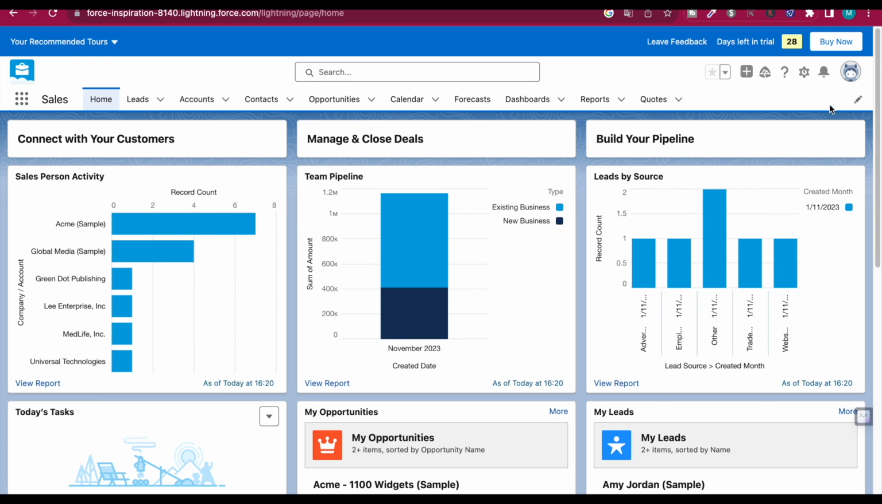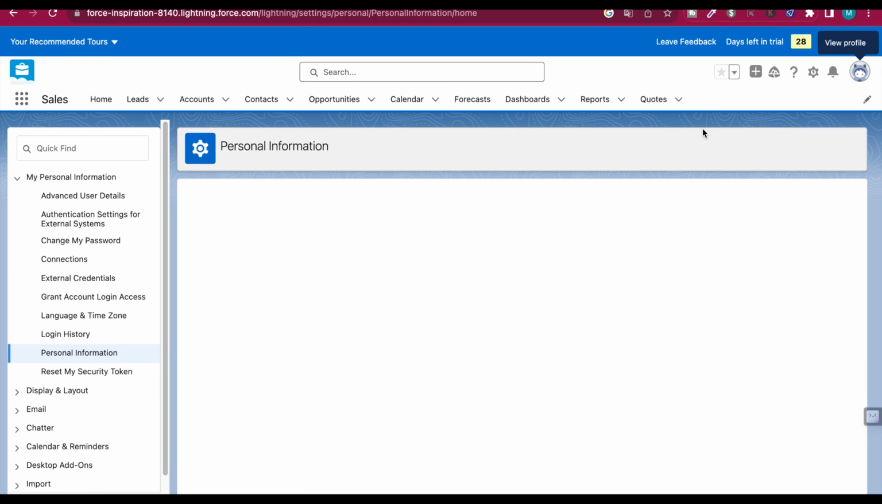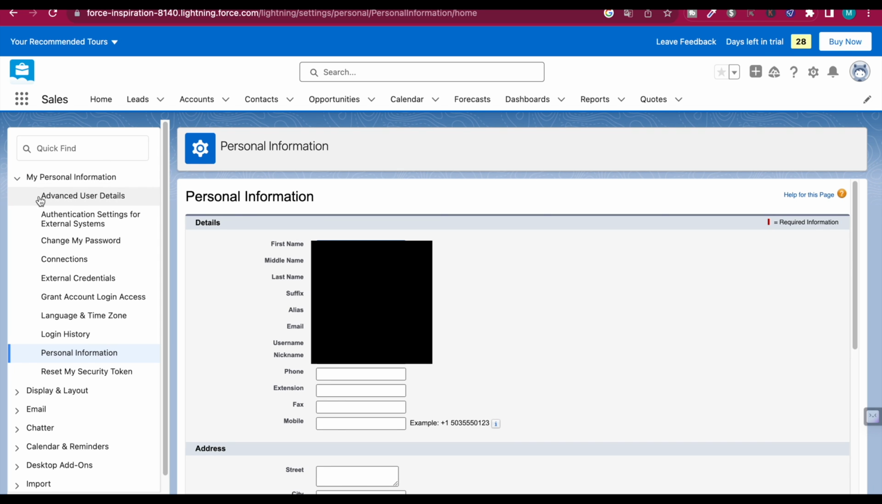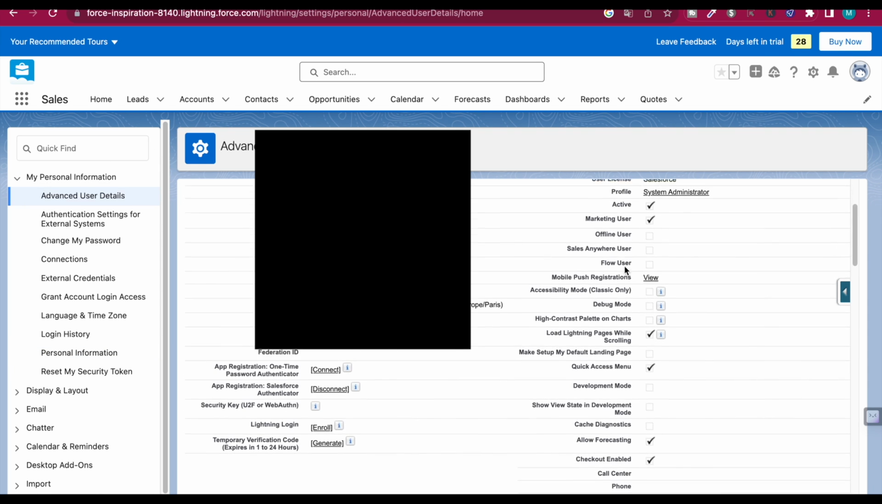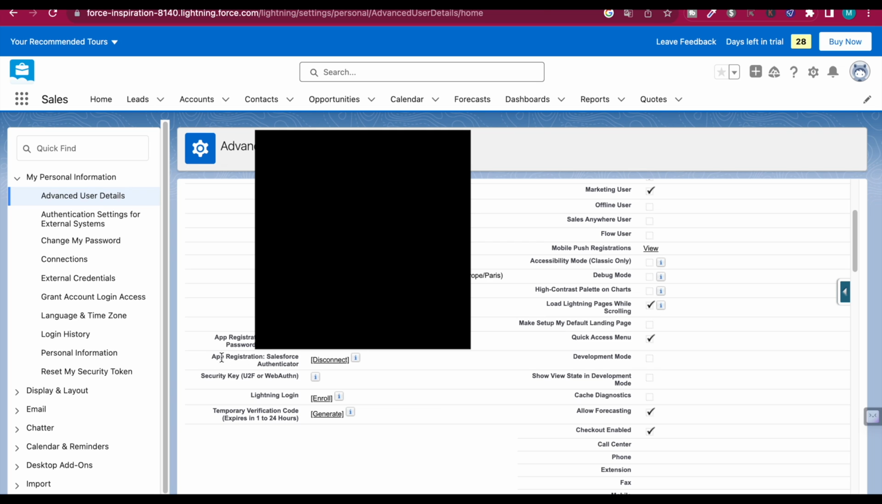Now to double check, you just need to go all the way again where we said before, advanced user details, a little bit down, and here, app registration, Salesforce Authenticator. As you can see, it's already connected. And if we want to disconnect it, we just click on this button and that's it.